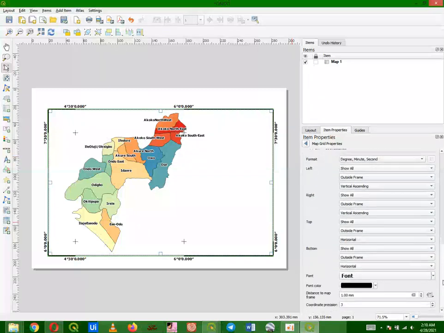Now for example, you want to change the distance of the coordinates to the map. You can increase it here. See that it's increasing, right? But I prefer using 2. Then the precision, the decimal place, how many decimal places do you want? I always love 2, so I use 2. So then we are done with that.